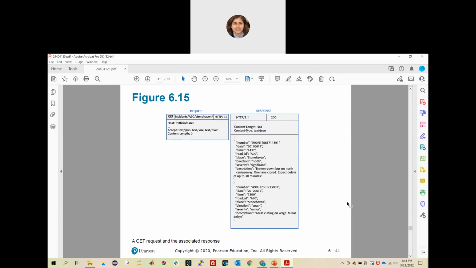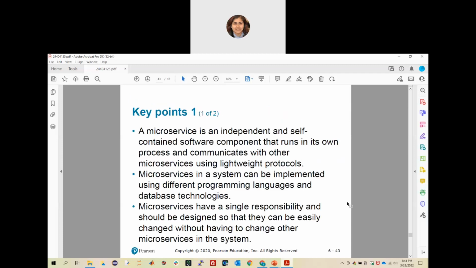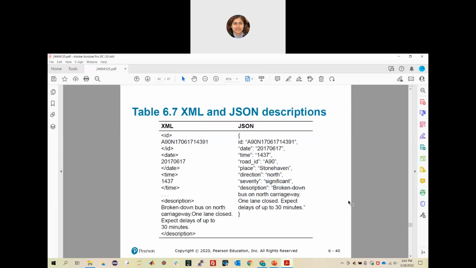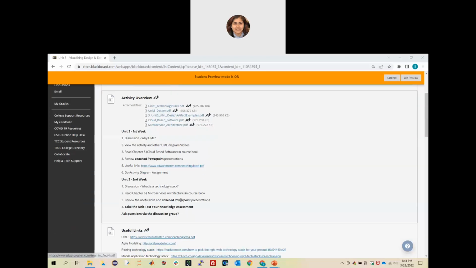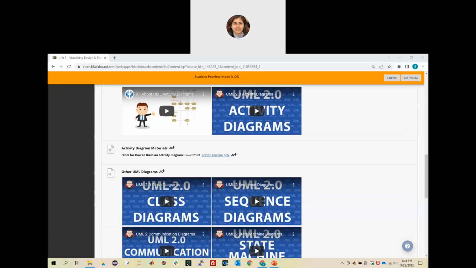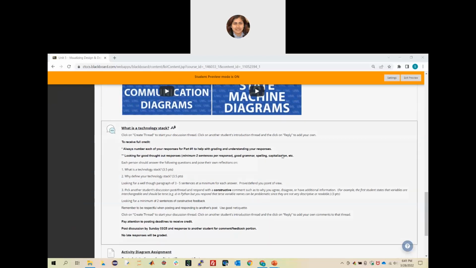So that's all we have. Yeah, that's the endpoint. So here with this, we are going to get finished with our microservices architecture. I have already made an announcement about the technology stack, which was due on 25th, the discussion board.